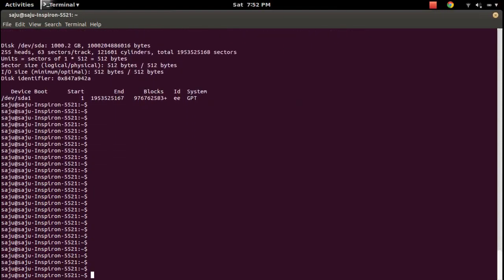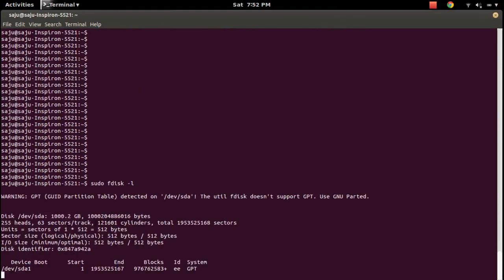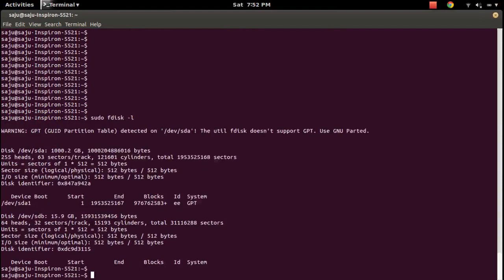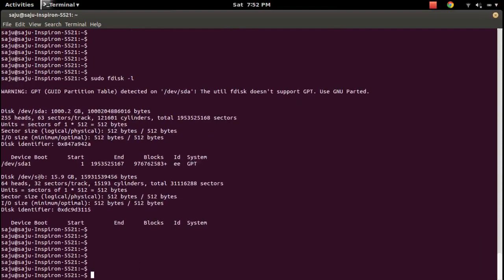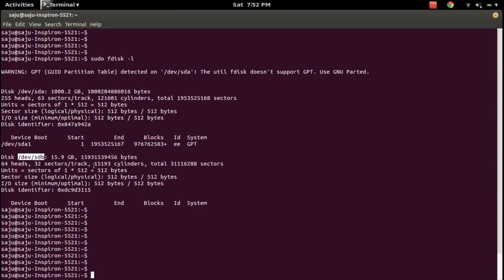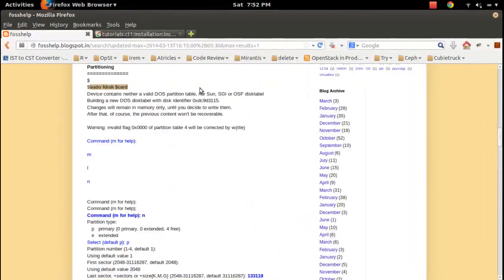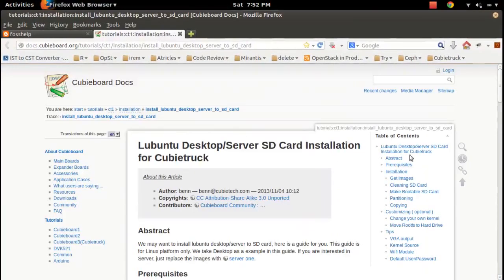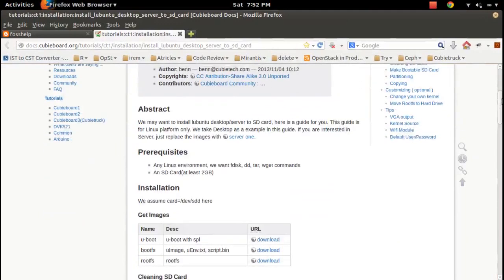Then run this command, sudo fdisk -l. So you can see the card reader here, /dev/sdb. So I'm going to create two partitions in this SD card. For that I'm going to follow this documentation: Lubuntu desktop or server SD card installation for Cubietruck.